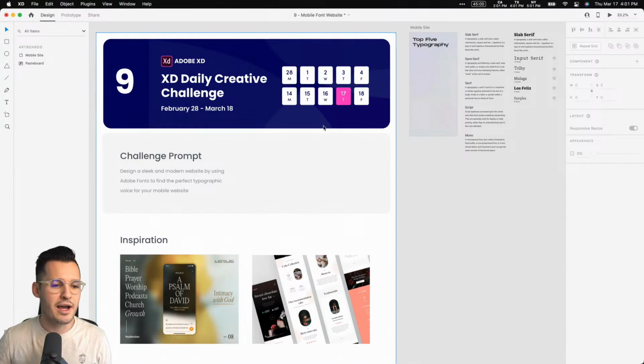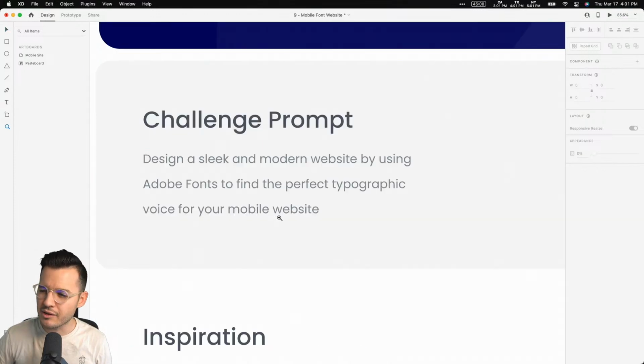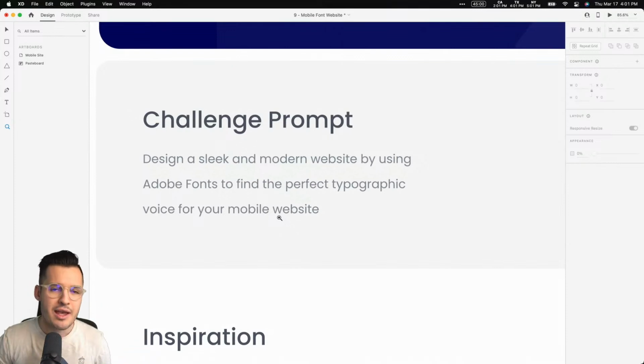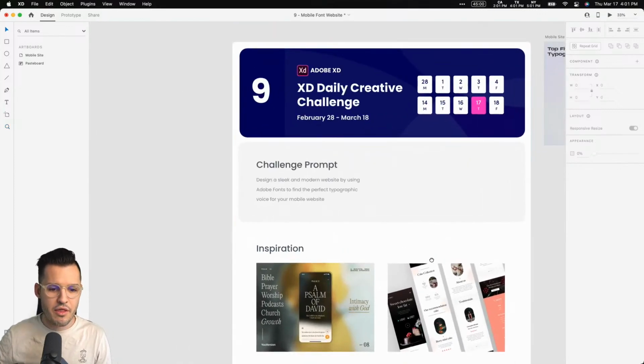We are going to be doing a fun challenge. I know the title of this said Modern Web Design, but the prompt is to design a sleek and modern application by using Adobe Fonts to find the perfect typographic voice for your mobile website. So it's actually kind of like a mobile website, and that's what we're thinking about doing today.